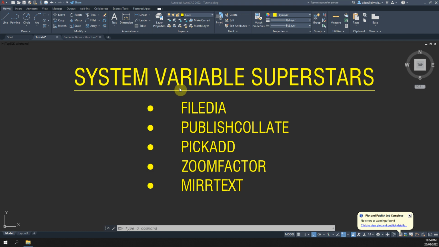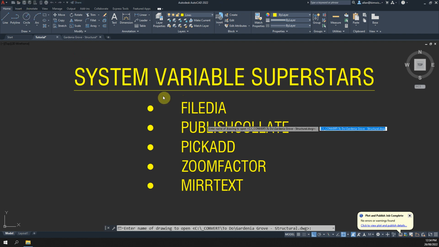System variable superstars in AutoCAD. Have you had this problem? You've clicked open and there's no dialog box. You've just got a string down here on the command line to open a drawing, another drawing. Even if I type the open command, I get the same result. Why is that doing that?